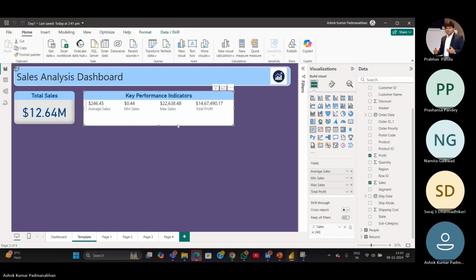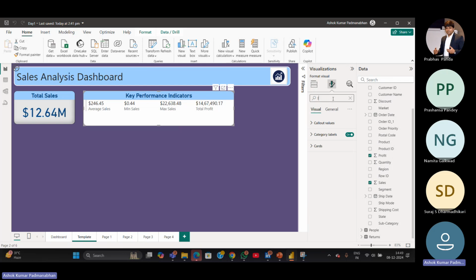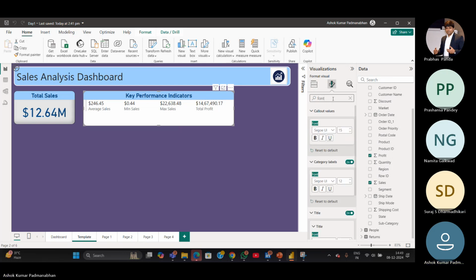Select the multi-row card. Go to the format visuals, type here font. And you can see the font is available in various places. And I change it inside this callout values. This is called callout values.